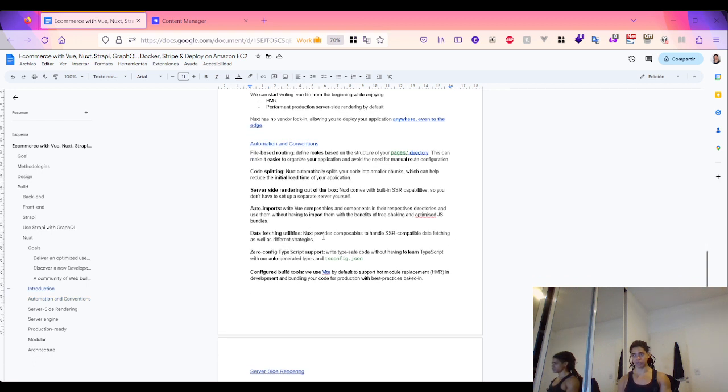Data fetching utilities: Nuxt provides composables to handle server-side rendering compatible data fetching as well as different strategies. Okay, interesting. Especially for a server-side application, where the server fully renders the HTML and serves that to the browser. So the client, in the case of web crawlers or search engines, now knows what to do to index your website.